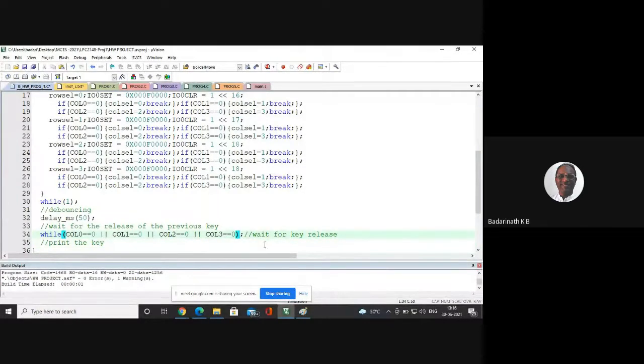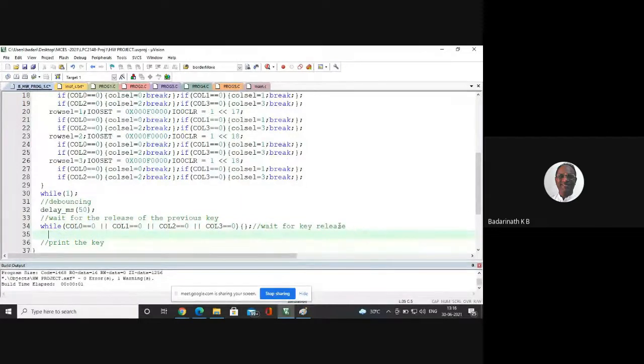This is nothing but an empty while loop. So if all the keys become 1, that means this condition is not satisfied, and I'll come out of the while loop. So this is what is required to analyze how the keyboard program should work.